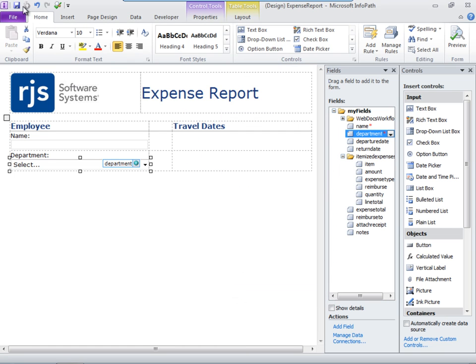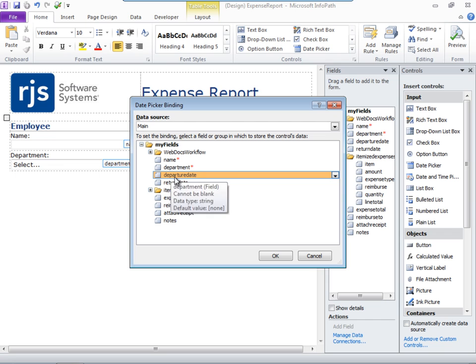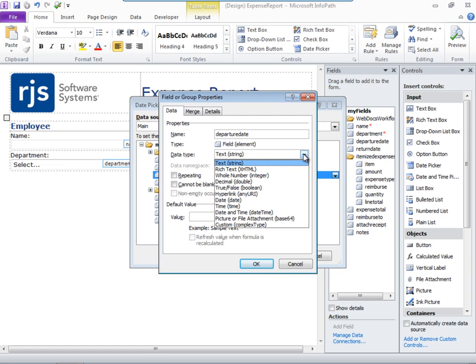Save your work. Now click and drag a date picker so an employee can enter travel dates. Bind it to Departure Date. Don't make travel dates required because not everyone who fills out an expense report incurs expenses out of town. But do make it required that a user enter a date in this field by choosing Date here.